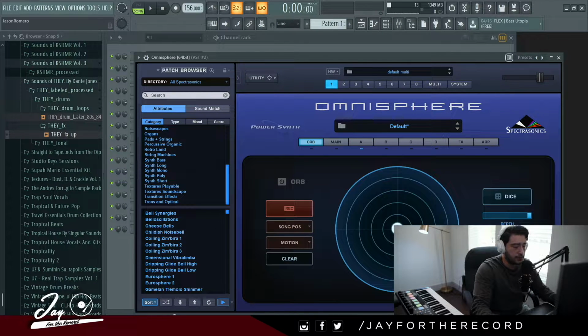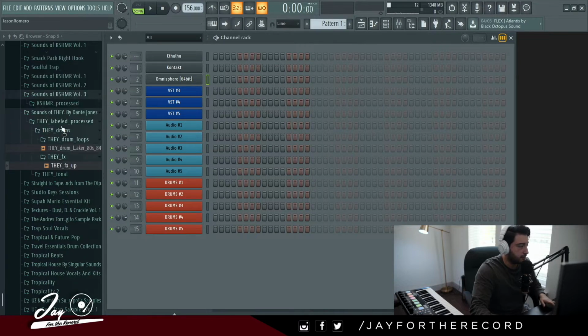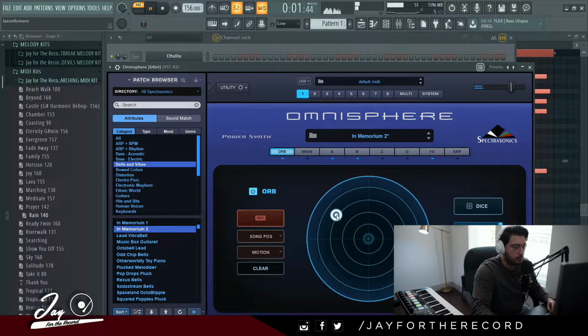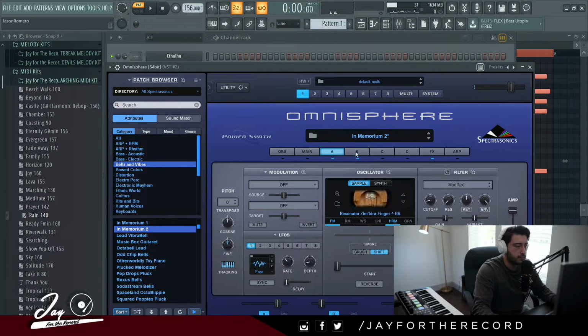The cool thing about this one is it has a feature where you play a sound and you could change the tonality of it. So let me actually import something here. You could change the sound a lot through these.